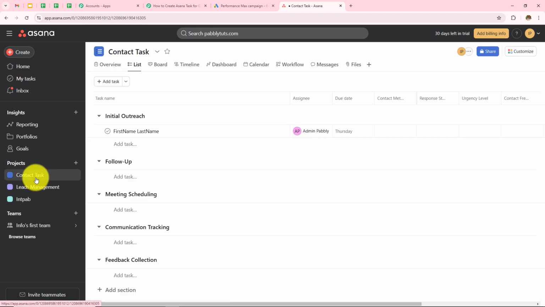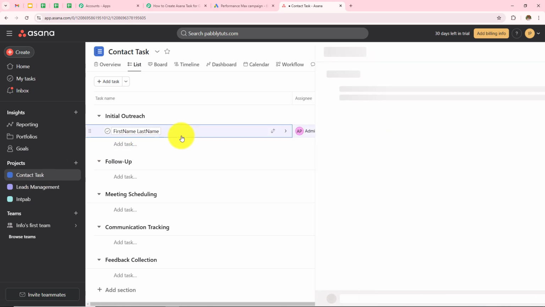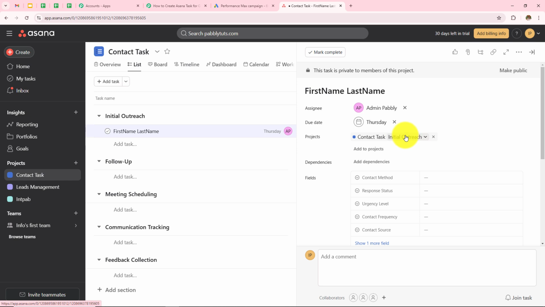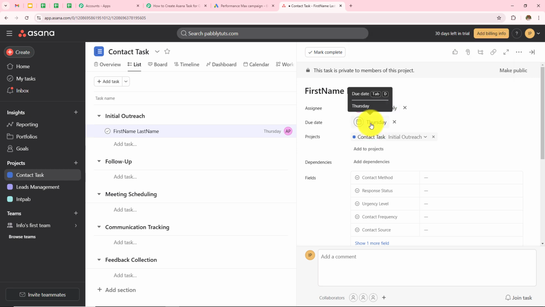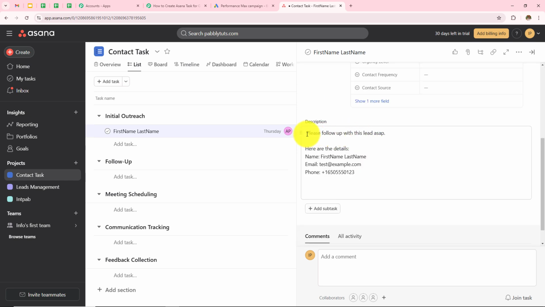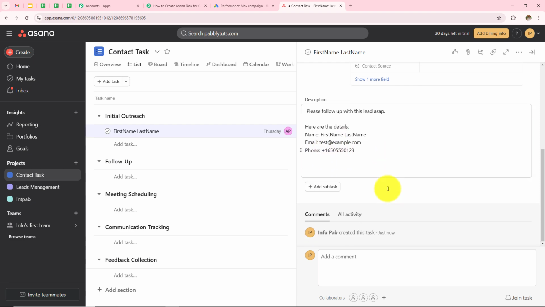So this was my project ID, and I will open this, and over here I can see that I have successfully created this task. Here the task name is first name, last name, the name of the lead itself, then the assignee is admin Pabbly, then the due date: today is Tuesday and the due on date is Thursday. Then I have added the description, please follow up with this lead ASAP. Here are the details: name is first name, last name, email is test@example.com, and this was the phone number.